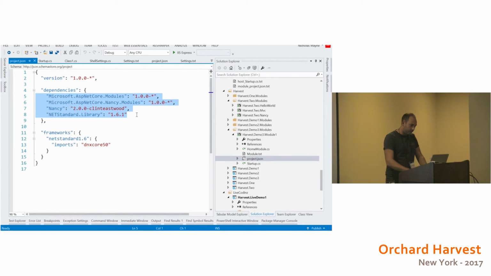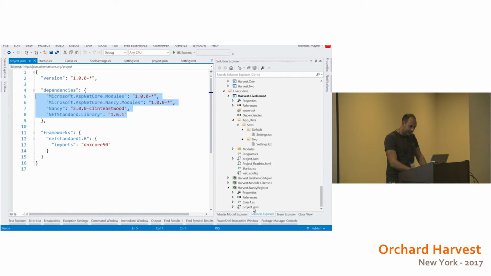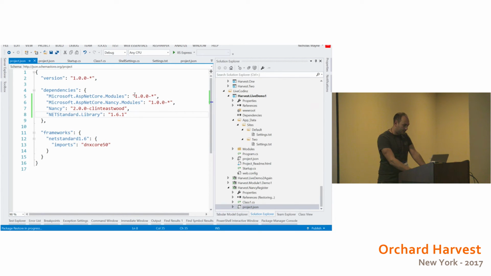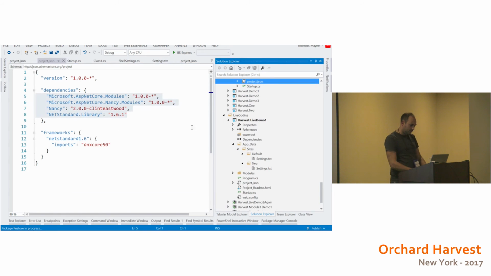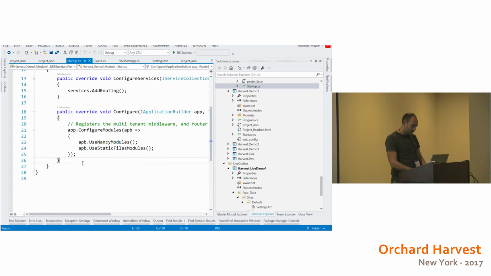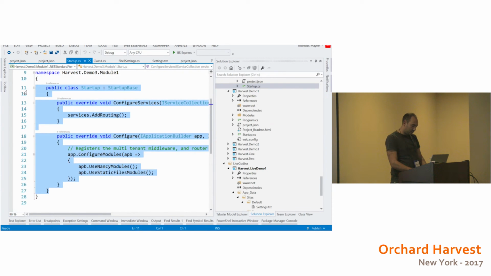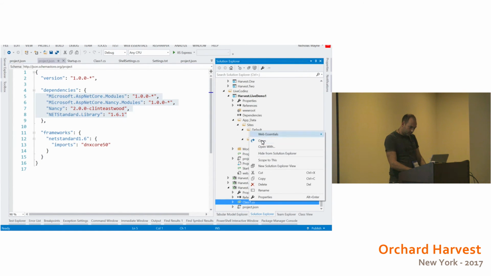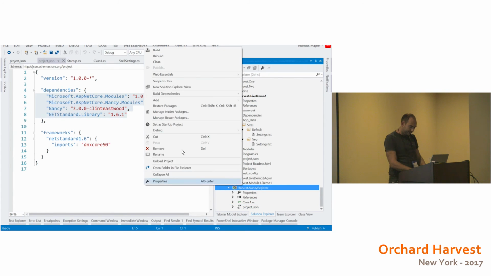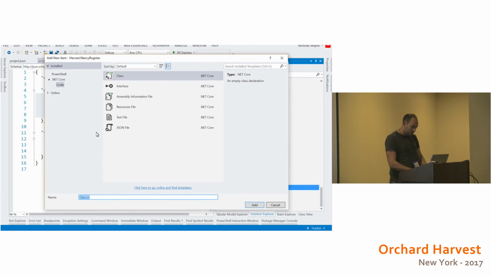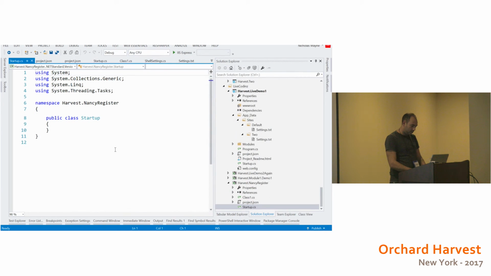Just like we have MVC, we've also got Nancy modules, so we can take those. There we go. Let's add this in. And we're also going to need to take this piece of code, and I'll explain that in a second, sorry. Let's just rename this. Let's add a new file, Startup.cs.